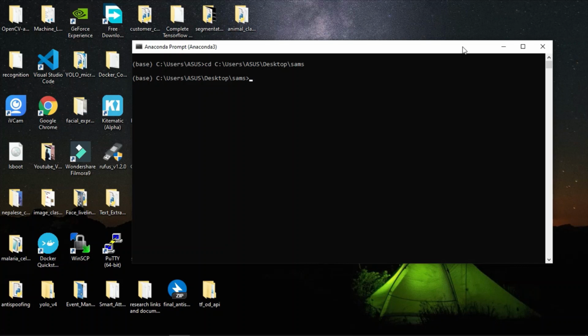Our next step is to create a virtual environment. For creating a virtual environment in Anaconda prompt, you just need to type the command conda create -n and then the name of the virtual environment you want. Here we are using SAMS, and then we just need to provide the version of Python. Here we will install Python 3.6 and press enter.